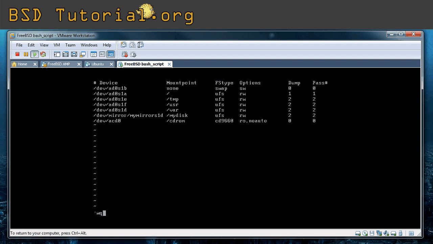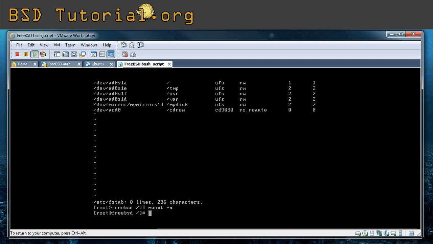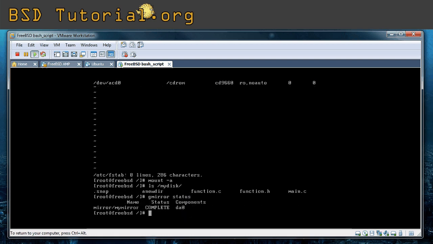I write and quit. And now I mount the disk again. Just take mount -a. Now when I look inside of my disk folder, you see we have the data there, which was there before. If you make this command gmirror status, you can see the mirror which is active. There you have the mirror. It's completely functional, no problems, and it contains the component da0.